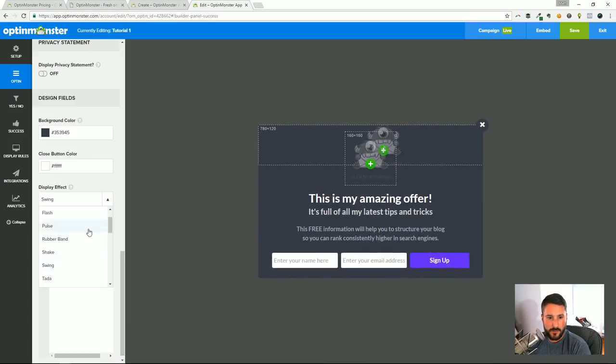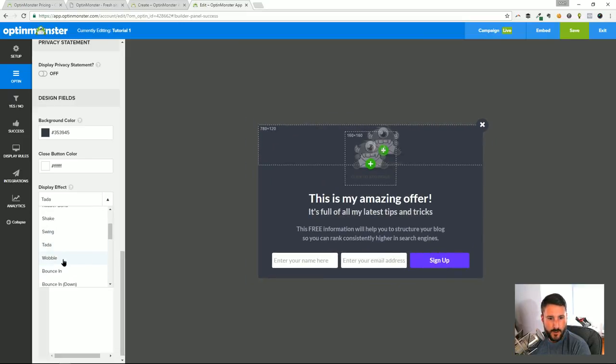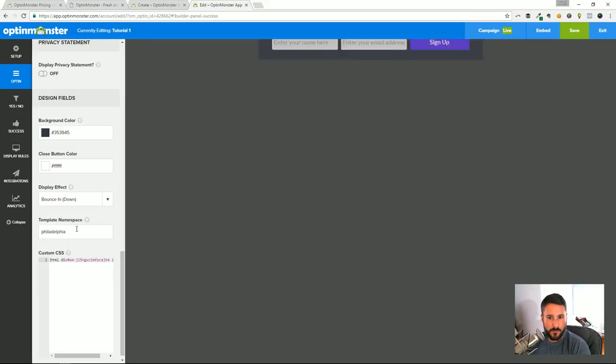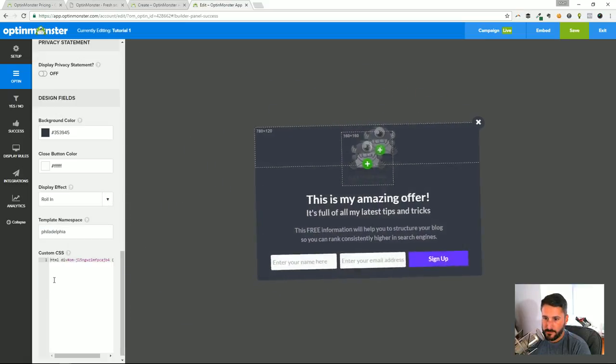Swing, which might be my more favorite one. Ta-da. Wobble. That one's really aggressive. Bounce in. Bounce in down. You get the idea. Bounce in up. I'm not going to do that. Flip. That's pretty cool. Flip down. Pretty cool. Flip side. And slide in. And roll in. That one's pretty cool.